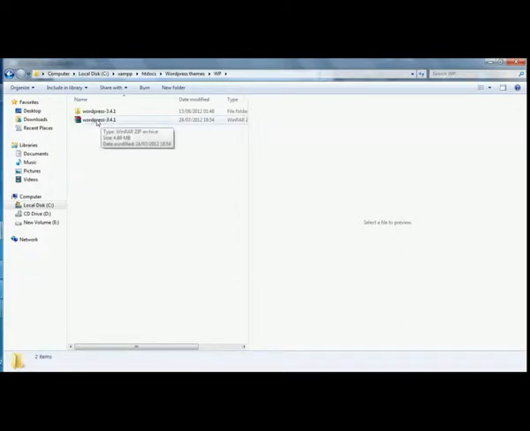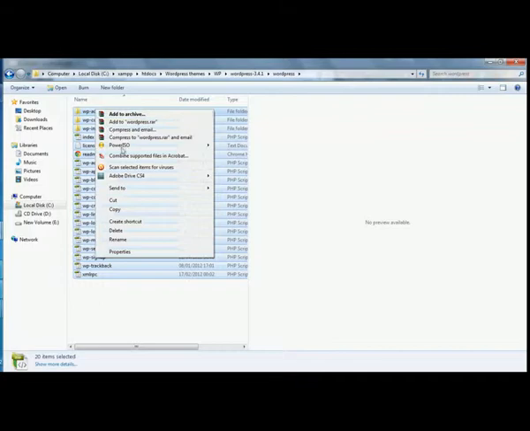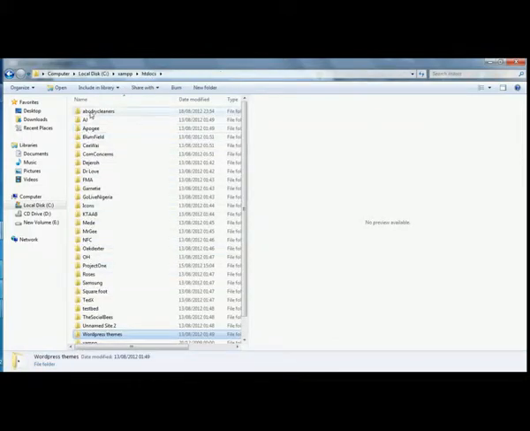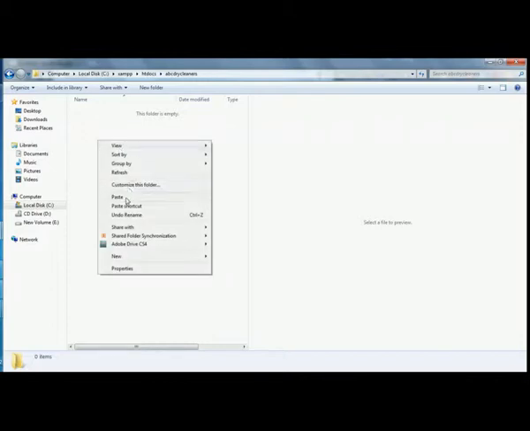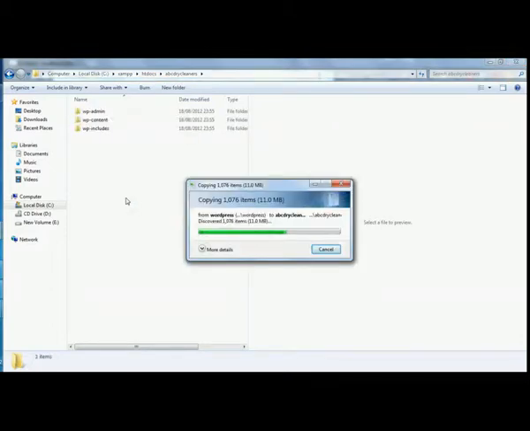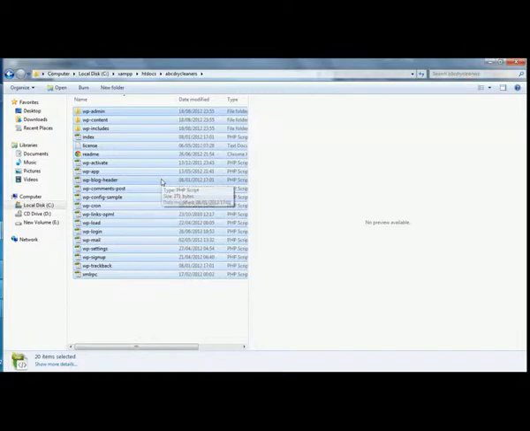It's usually a zip folder. Once you unzip it, you see this, and then you can copy all of this, and then we put it straight inside this folder called ABC Dry Cleaners. Now once that is done, all we need to do now is we go back to our browser.